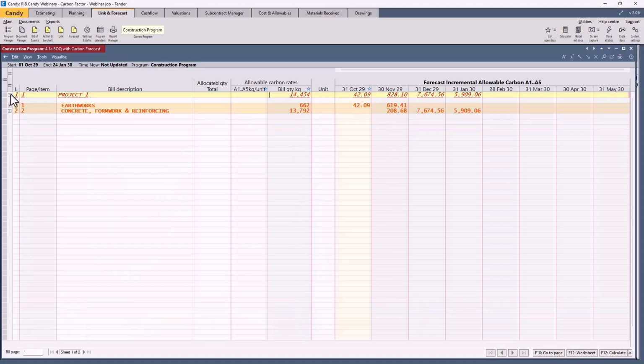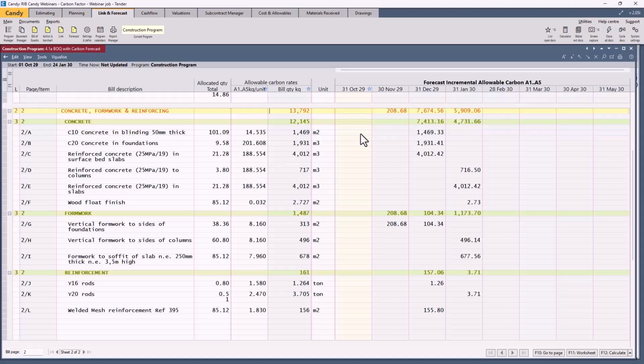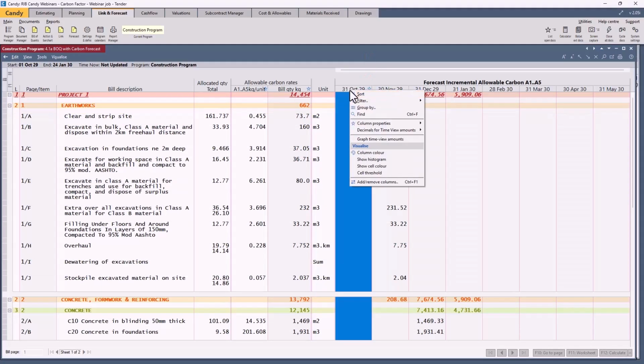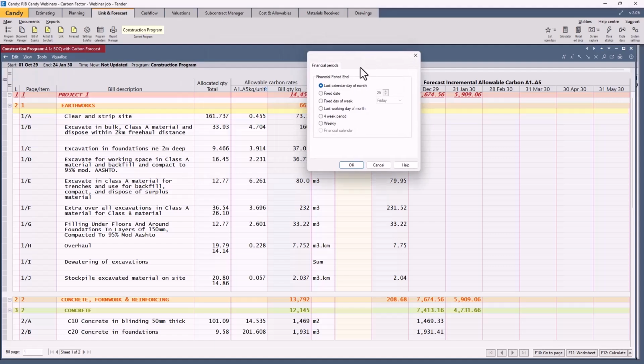Let's close it up and look at the earthworks separately. There's the earthworks items, and here is the concrete and the formwork. And control space bar. You can also change a lot of things here. Column properties as before. You can change the financial period, or the period that you want to look at: either last calendar day of the month, fixed day of the month, 25th, or any other options that you want there.